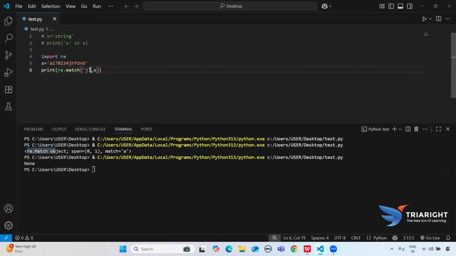Guys, just see here, first I'm giving J, meaning I want to search whether this J is available in this S or not. If available, it will return a match object. If the string is not available, the return type will be None. So this is all for this session.